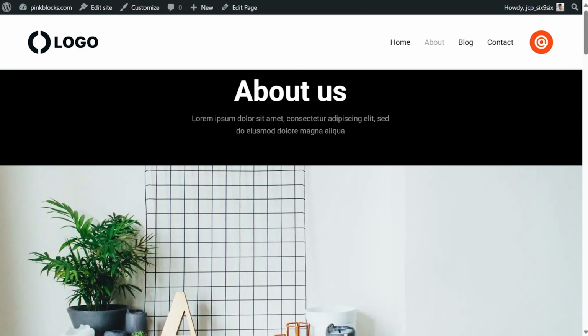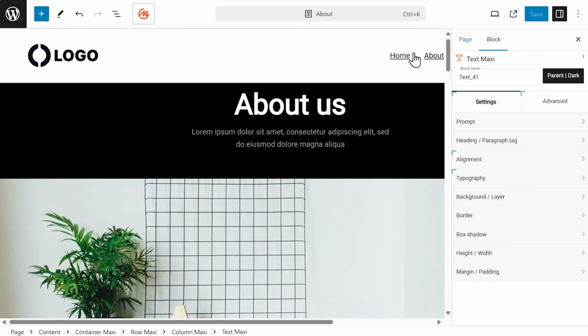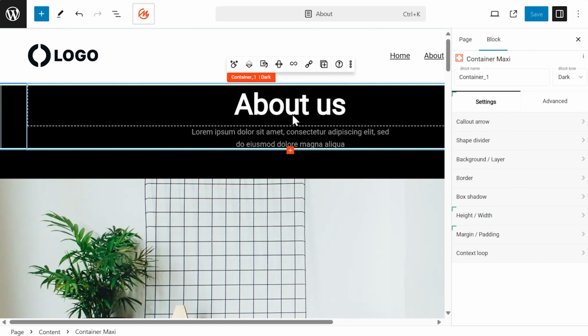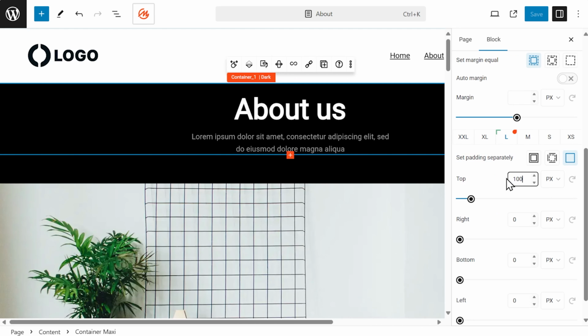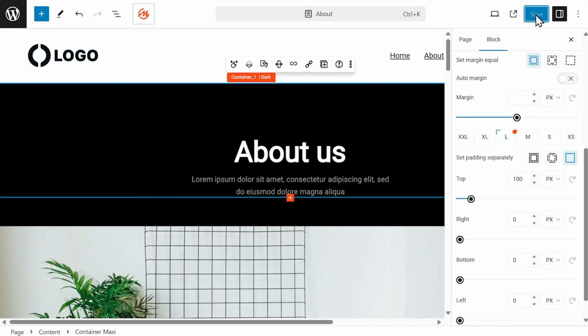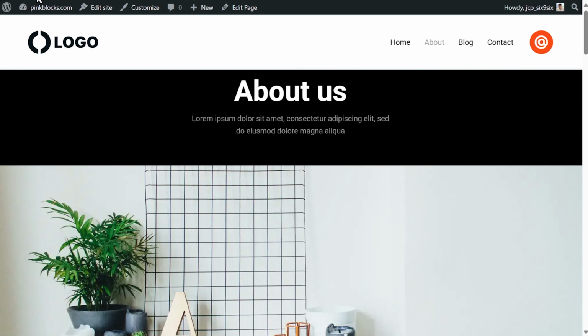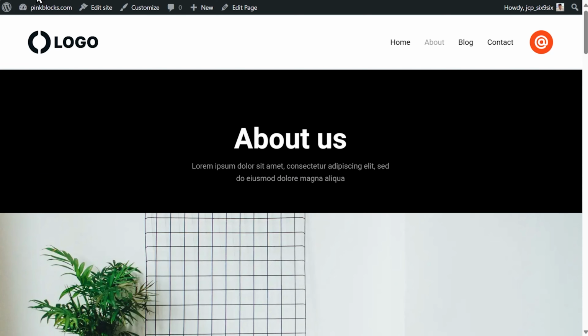Let's adjust it. Select the container, and in the right-hand sidebar, adjust the margin and padding to 100 pixels. Hit Save again. Preview it. Looks great. Thanks for watching.